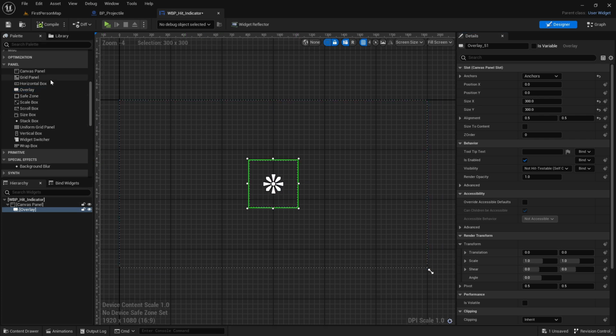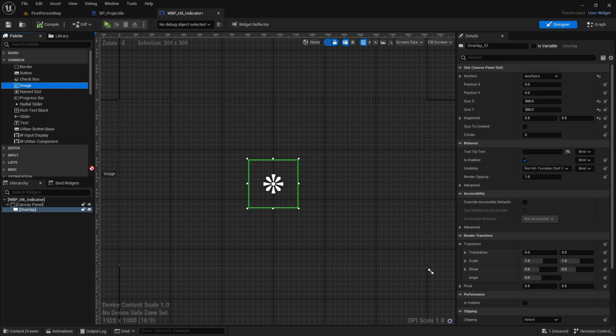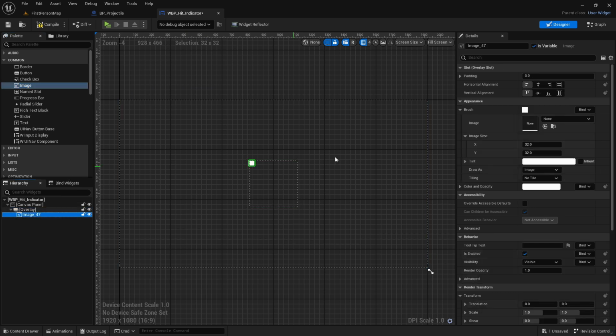Oh, and in here, in the overlay, we want to add an image. Where's image? Image, there it is. Add an image. And on this, I want to make the horizontal alignment to the middle and the vertical to the top, like so, just like how we have it.